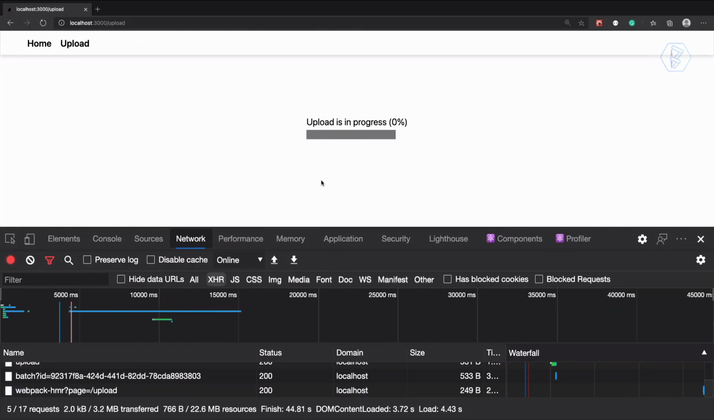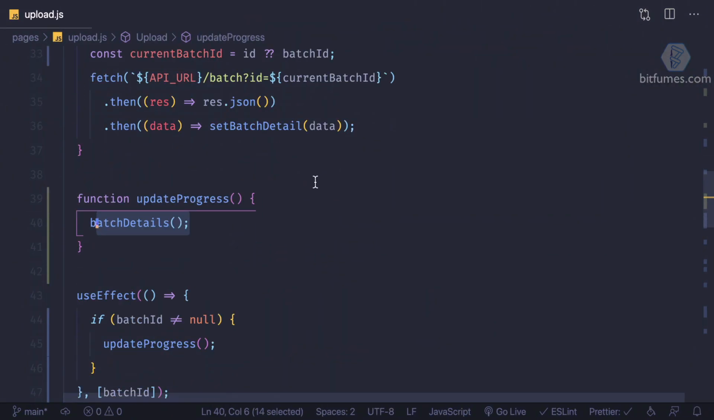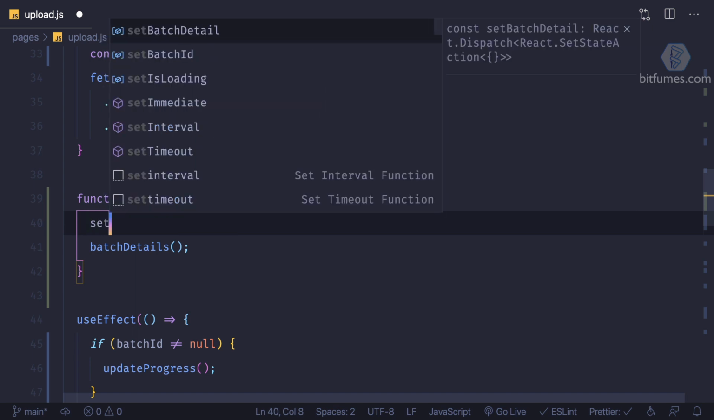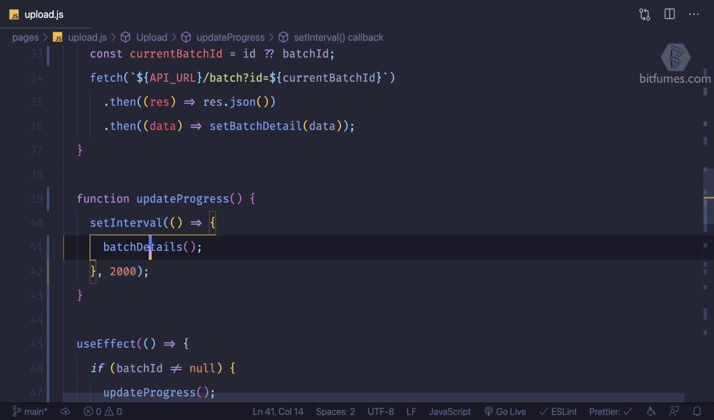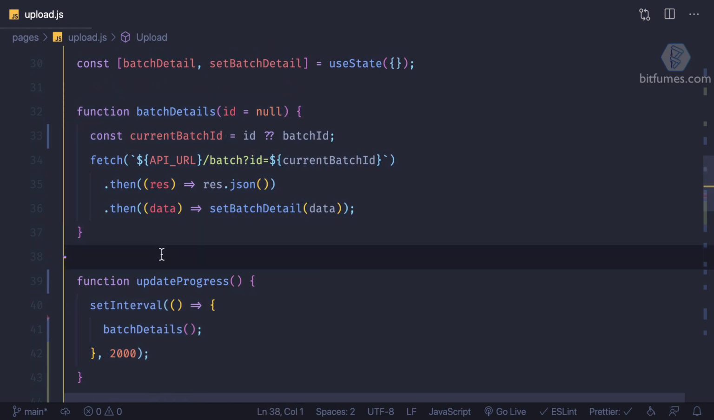But we are stuck with the same situation. We need to update it constantly. So it's now become easy, because here we say update the progress, so we can have a setInterval, and setting the interval for 2 seconds, that means 2000 milliseconds. And then I'm going to run this batch detail. That means this batch detail is going to run every 2 seconds. We are updating the progress every 2 seconds.